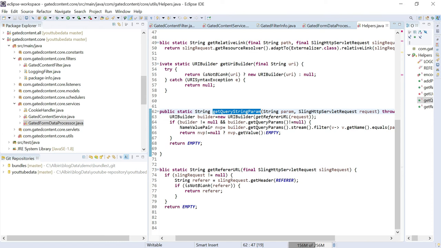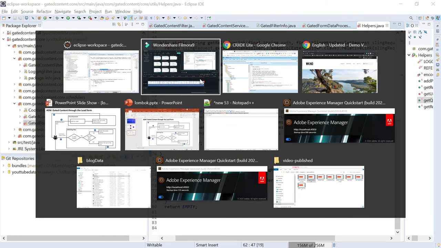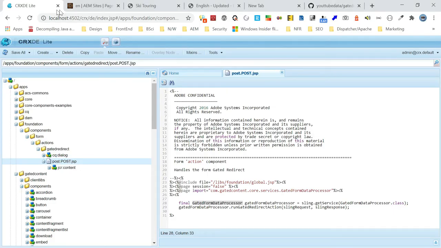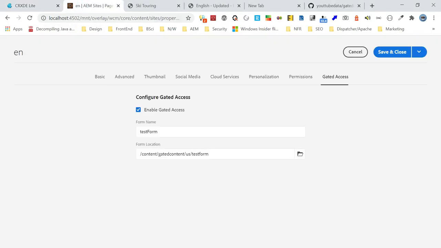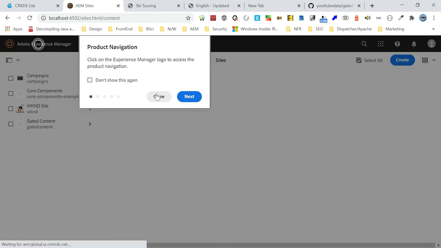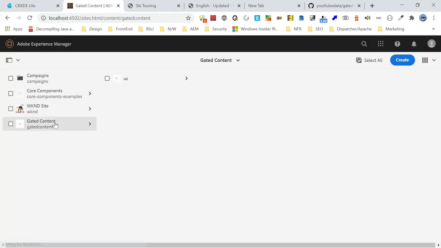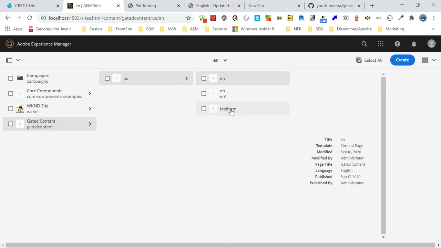Let us now enable the gate for specific content. As a first step, create a lead form with required fields and configure the gated redirect action in the form container. So let's do that. Let us create a form with that new action we created. If I go here, okay, gated content, created en. I created a form with the name test form. Let me edit that.